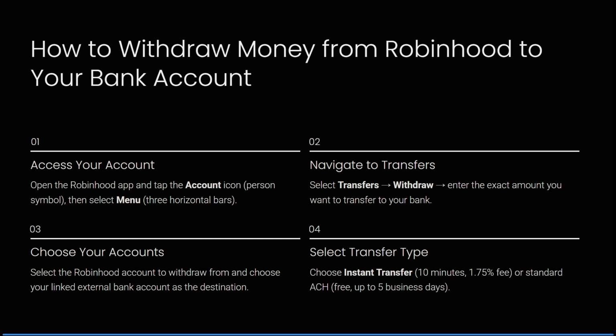This is a 10-minute process and it has a 1.75% fee charge on all standard ACH transfers, and it is free up to 5 business days. Once you've done that, you will receive your money in your bank account within that time period.